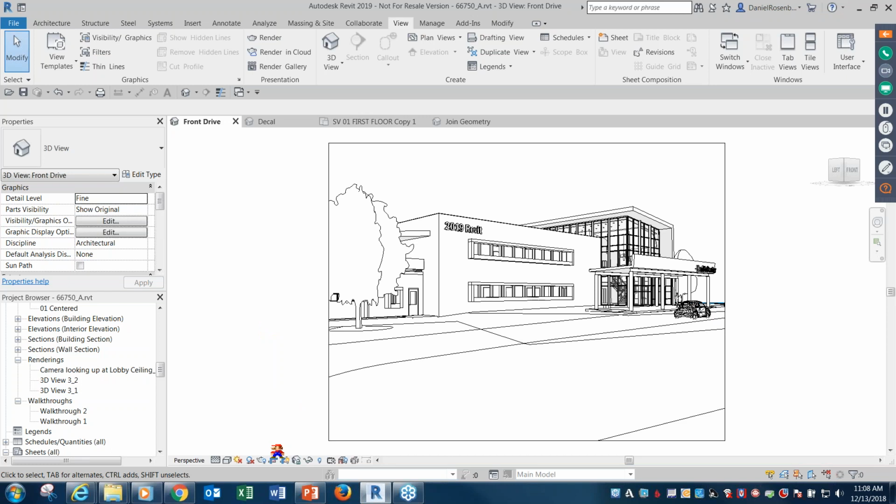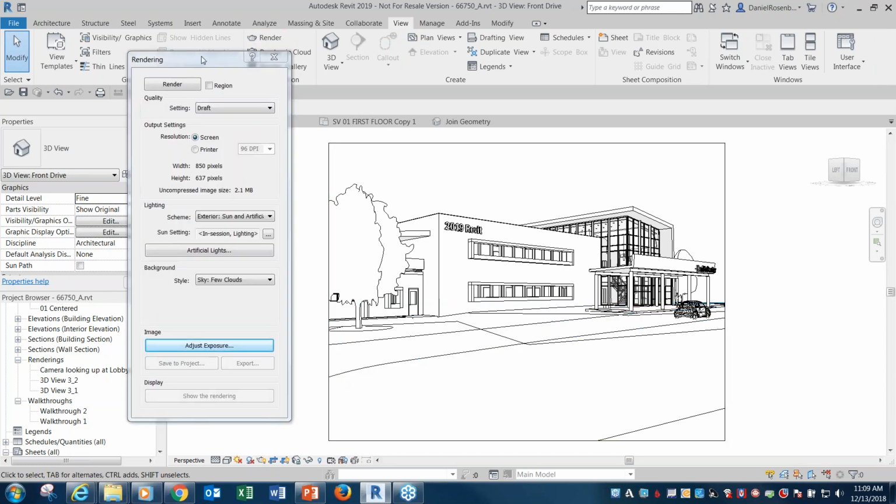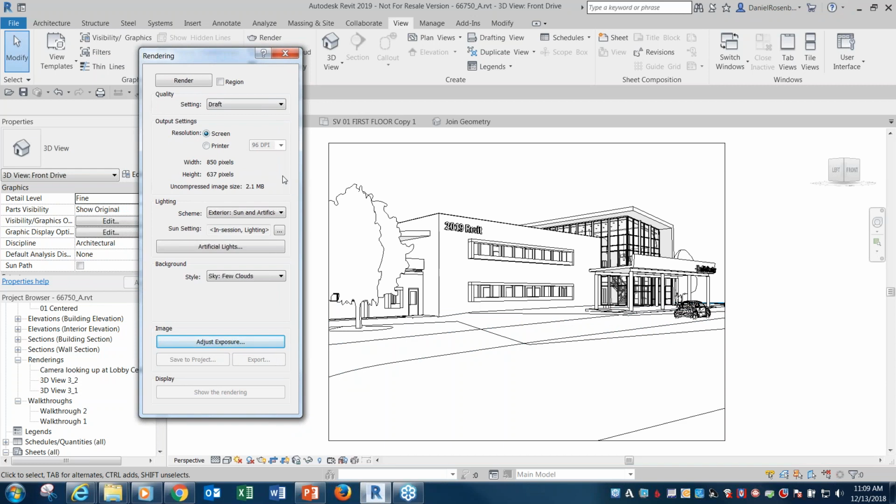So to start the rendering process, you can do this a couple different ways. You can click on the View tab and the Render button, or I like to come down here and click this little teapot icon down here. When you do that, that's going to bring up your rendering dialog box. And we'll just kind of work our way through here, see how far we can get on this.